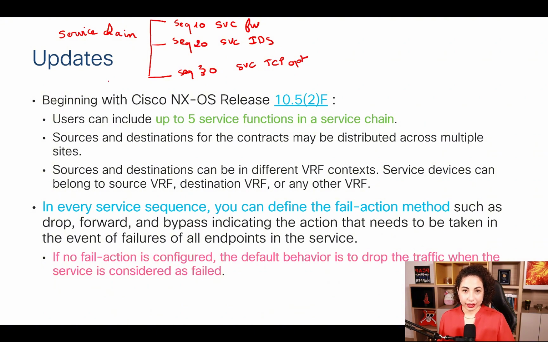And the generic idea is to say that we are taking the traffic from an ESG, for example, clients, to an ESG server, ESG being endpoint security groups. We want to allow this traffic, but before we allow it, we first want to redirect it through a service chain. It means that the traffic will go respectively in order through all the services of our chain. So we will first be redirected to the sequence 10, then the sequence 20, then the sequence 30.